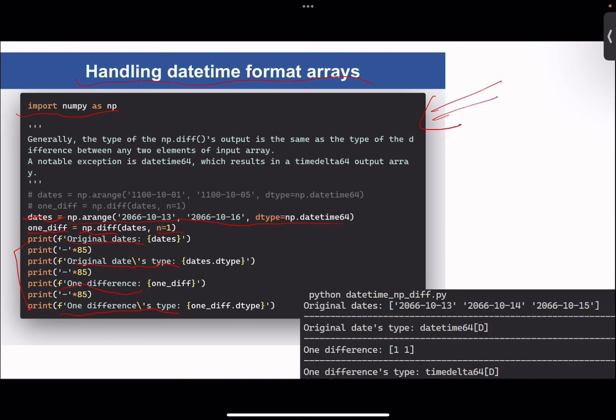And let's take a look at this output. So first, the type of the original datetime format array is actually, yes, datetime format. But take a look here. The type of the first difference array is actually timedelta. So please be aware that generally the type of the np.diff function's output is the same as the type of the input array.